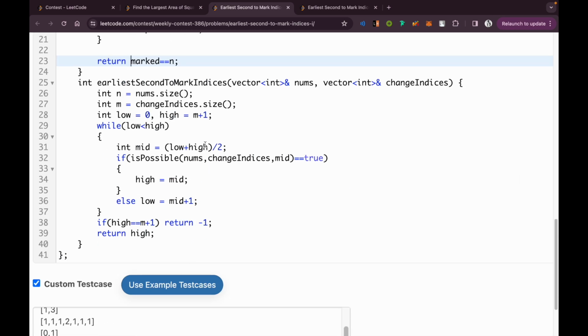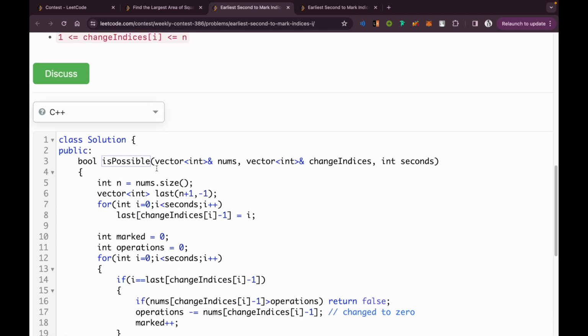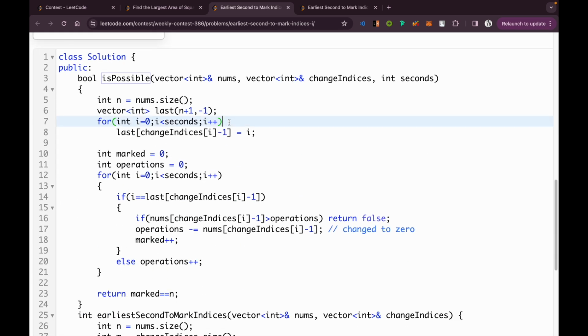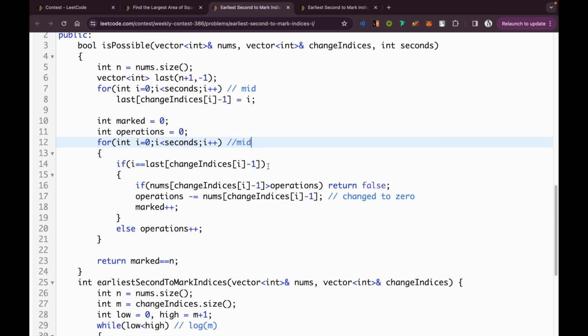Alright, so now we can quickly discuss the time complexity. This is definitely a binary search, right? Running in log of m complexity. Why? Because you can see low and high are in 0 to m plus 1, correct? And inside this, I have a isPossible function. Now, if we discuss the isPossible time complexity, this is seconds. This is running in order of mid, correct? Order of mid. And then I have this also running in order of mid, right? This also runs in order of mid.